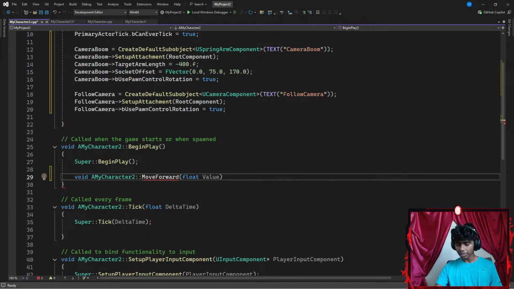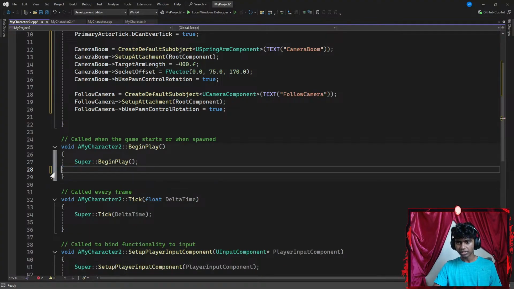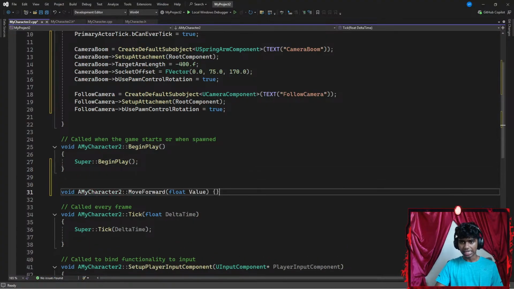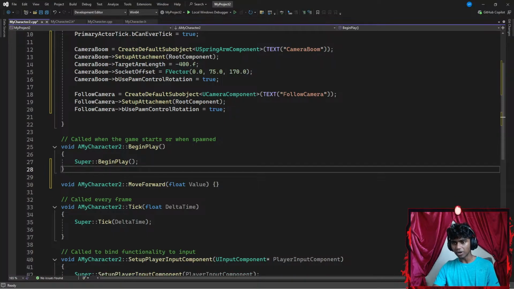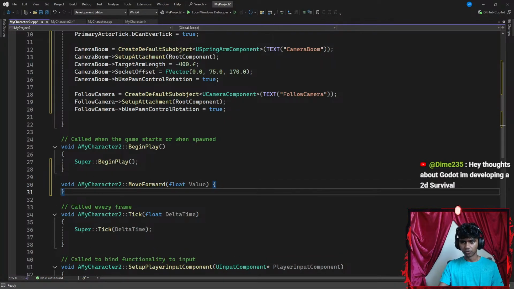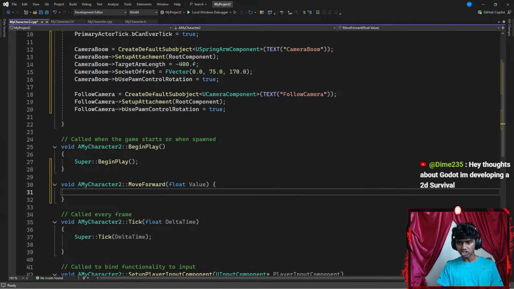Okay, this is still kind of messed up. Oh, I think I know why. My bad, guys. This goes outside my BeginPlay. It's a separate method, actually a separate function of its own. Then I go with the curly braces and add a function name here.